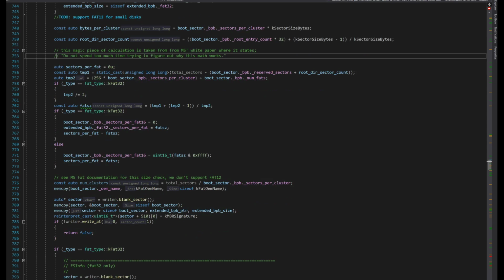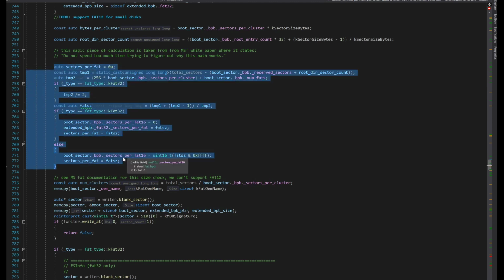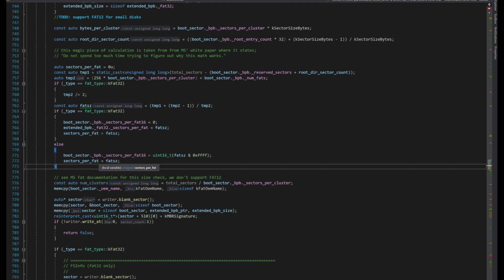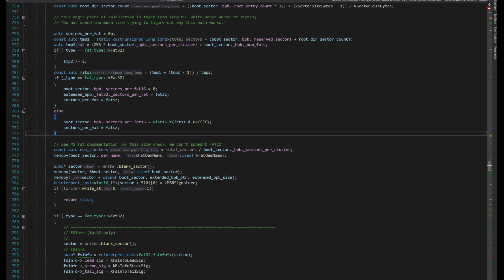This is an interesting one. I love this quote. That's from the Microsoft documentation. "Do not spend too much time trying to figure out why this maths works." Okay, I'll take your word for it. This bit of code calculates the number of sectors you should allocate per FAT. For FAT32 and for FAT16, we have a fixed set of sectors for FATs. They can't grow, so we have to pick a number, and this is how you pick a number. I guess you could argue that's a magic calculation, and in some ways it is, but I will take their word for it, and it seems to result in good numbers. So I'm happy with that.